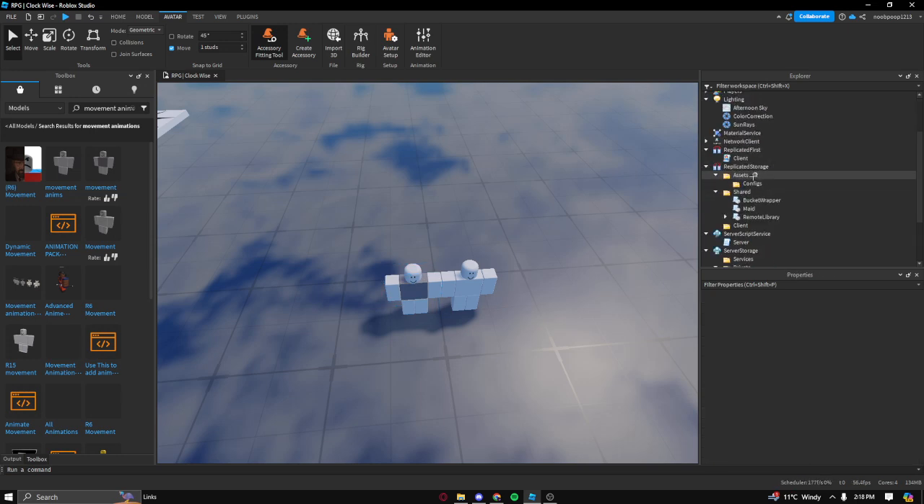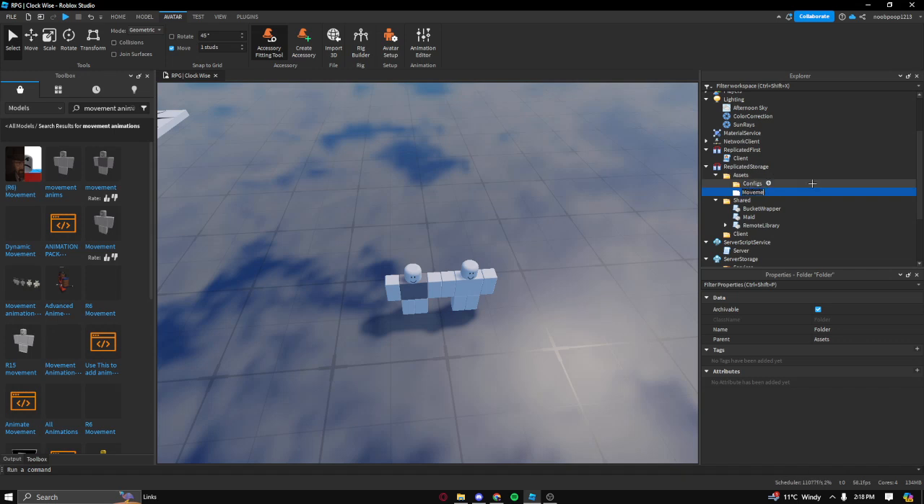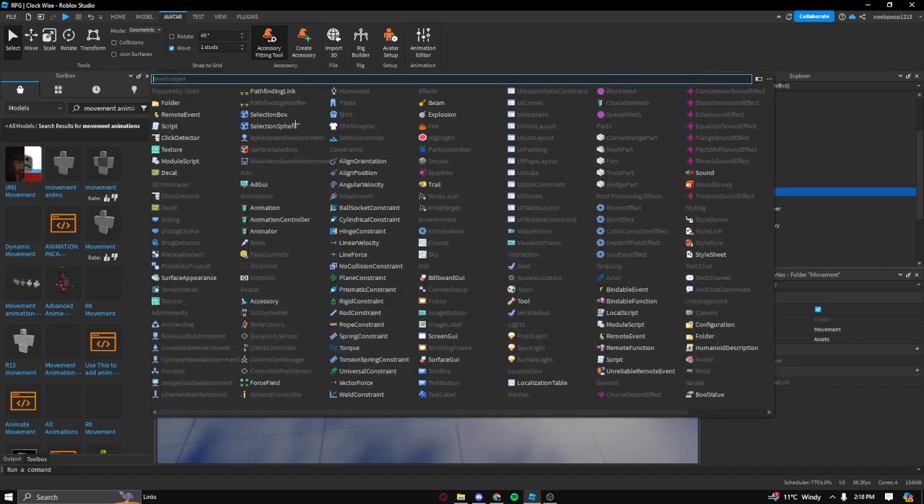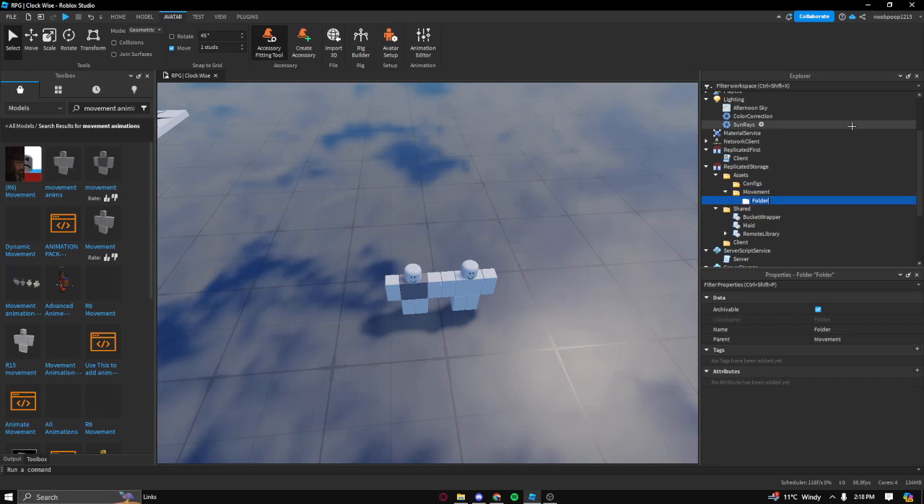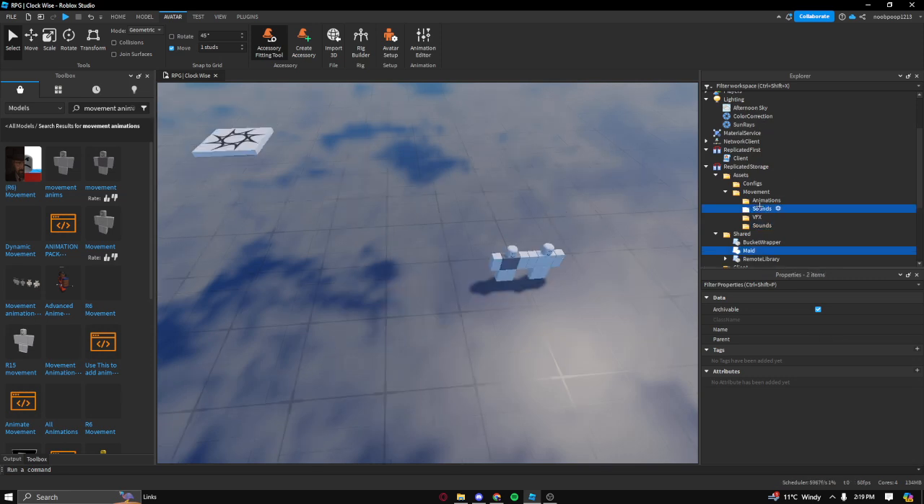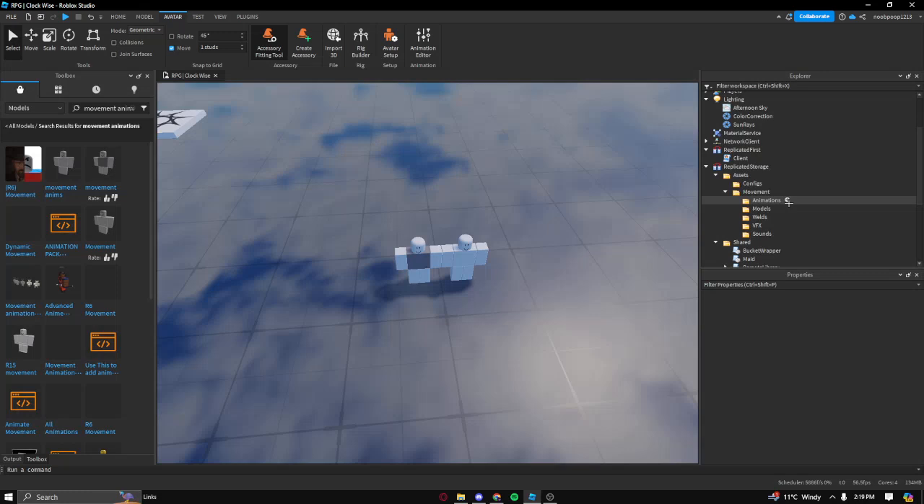First thing we're gonna do is create a folder in movement. We're gonna have one called animations, VFX, sounds, and models, welds. Alright. And then the first thing we're going to start doing is create our animation objects.